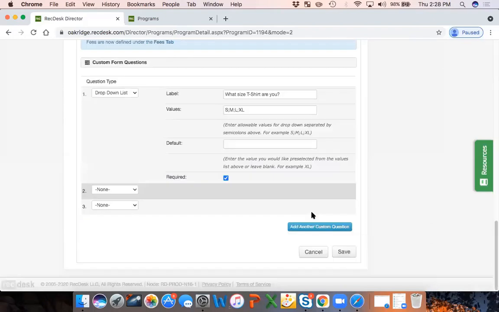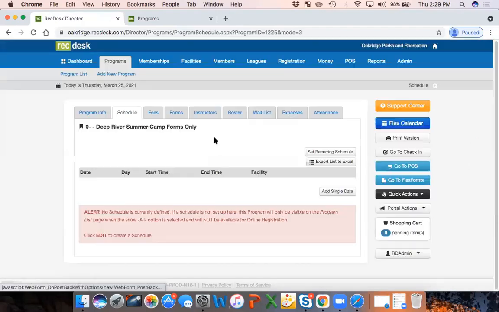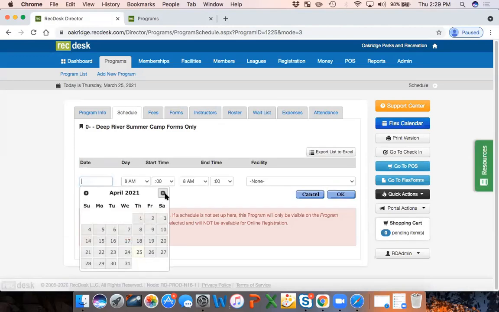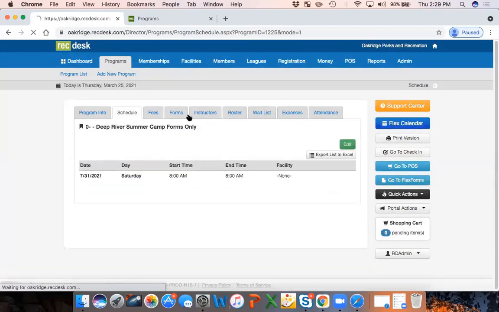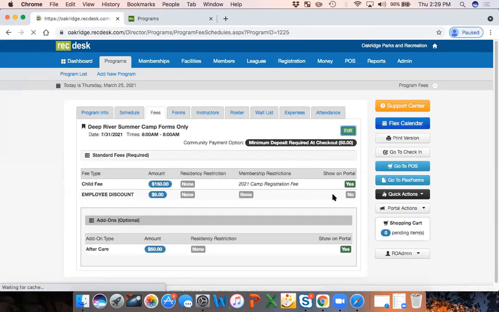I don't think it needs to have any restrictions and it doesn't need to have anything else to it. All it needs to have is a fake single date. That's basically when you want them to stop being able to fill out just the forms for the camp. And this doesn't need to have any fees.